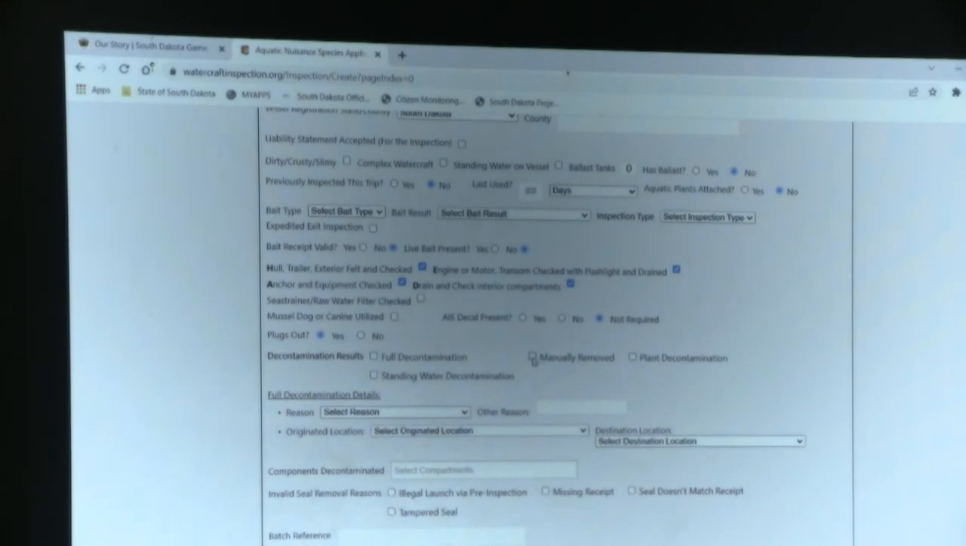If you see plants on the boat or trailer and you can manually remove them, you click manually remove for decontamination results. If you cannot manually remove them, you're going to be doing a plant decontamination. If there's standing water in there that you cannot sponge out or towel out, a standing water decontamination needs to be conducted. You check that. Hopefully you don't have to click this, but if you do, it's going to be fine. Sometimes you're going to be doing multiple. So let's say you did a plant decontamination and click all that apply. It's not just a one or nothing. You can click multiple ones of these.